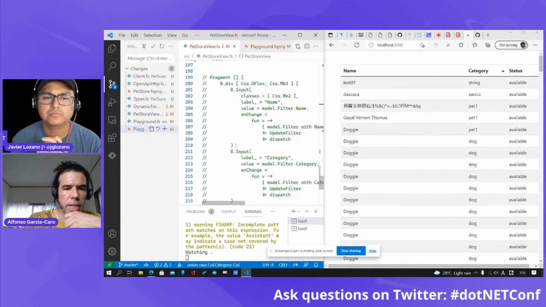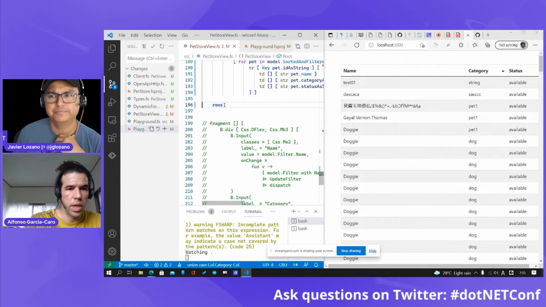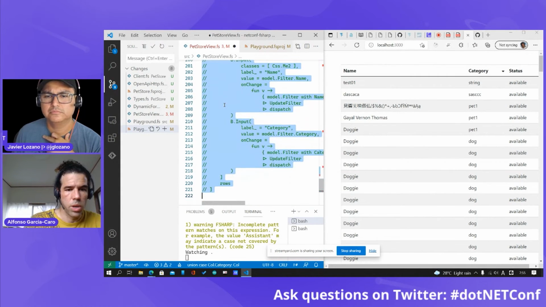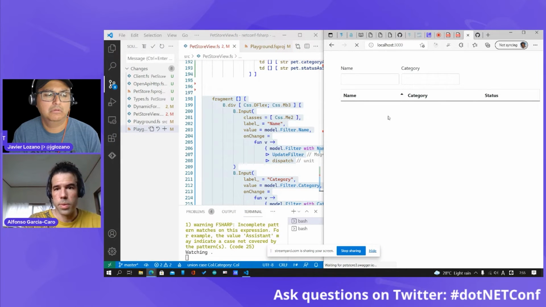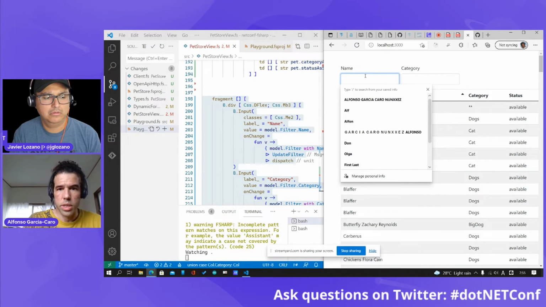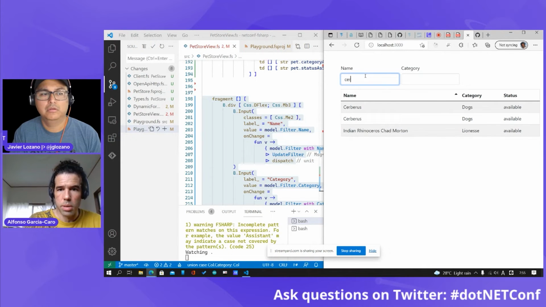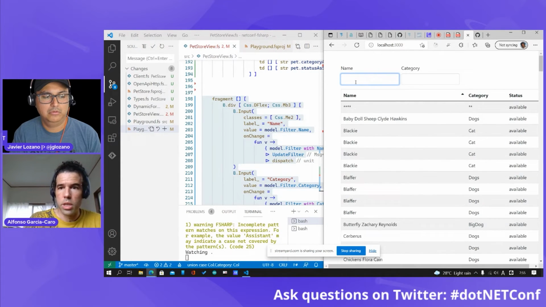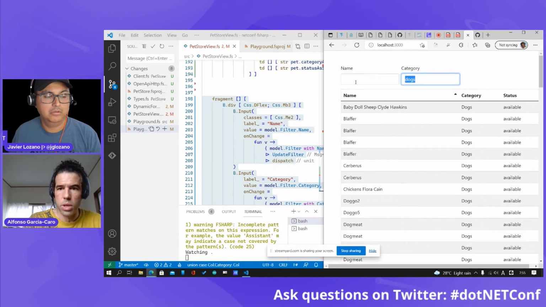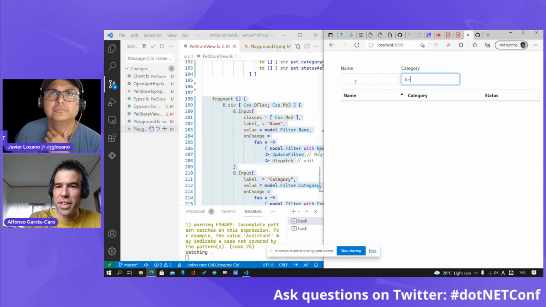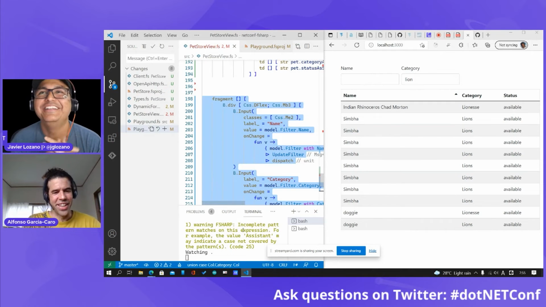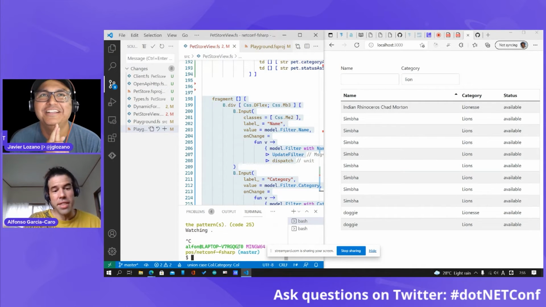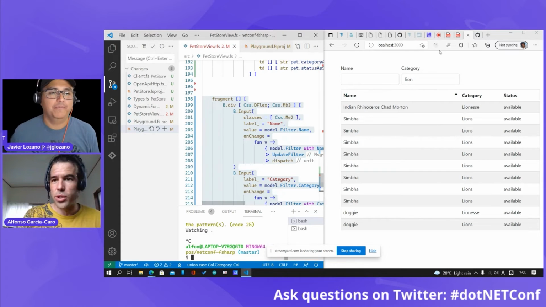So let's also activate the filter with this. We can say, have this here. Dogs, cats, and surprisingly, there's even lions as pets in this, which is quite interesting. So yeah, that's it. That's the demo I want to show you.